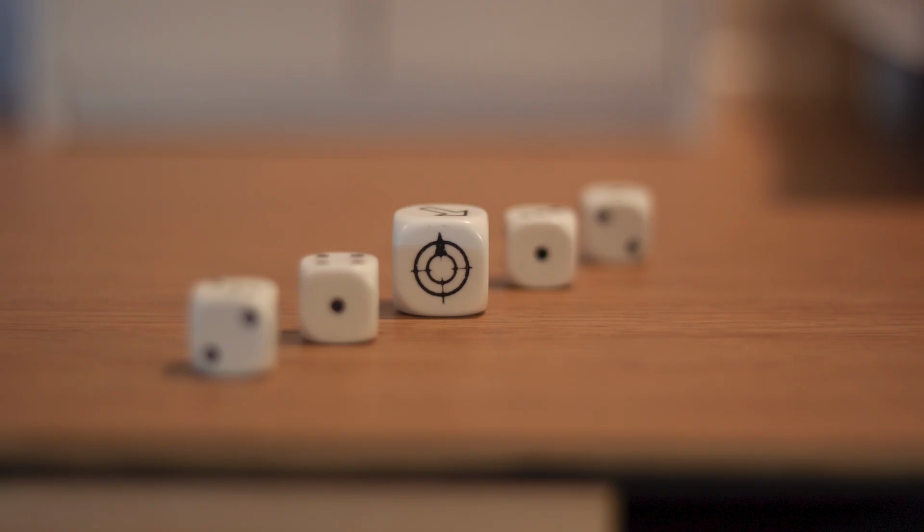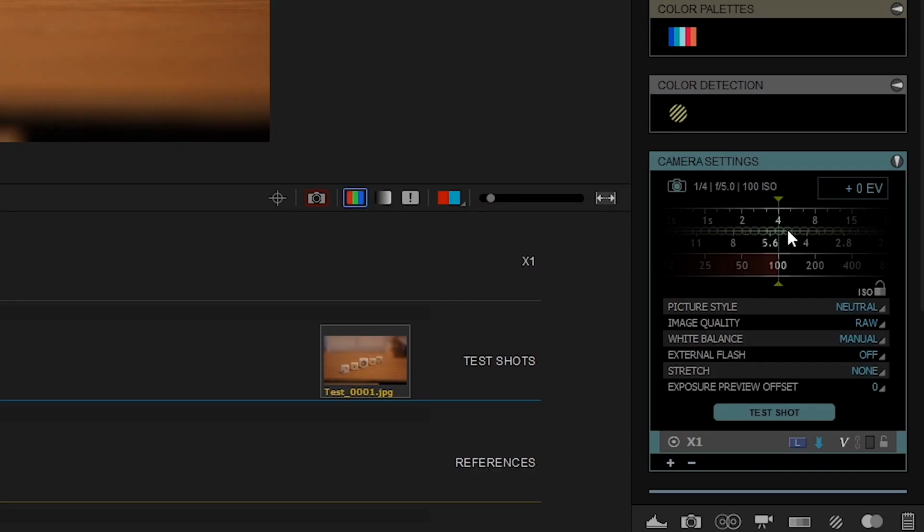If we look at the image, we can see that only the die with the target on it is in focus. The dice showing 1s are beginning to lose focus, and the dice showing 2s are certainly out of focus. If we look at the background and the foreground, we can see that they're nothing but blur. Next, I narrowed the aperture down to a value of 5.6.